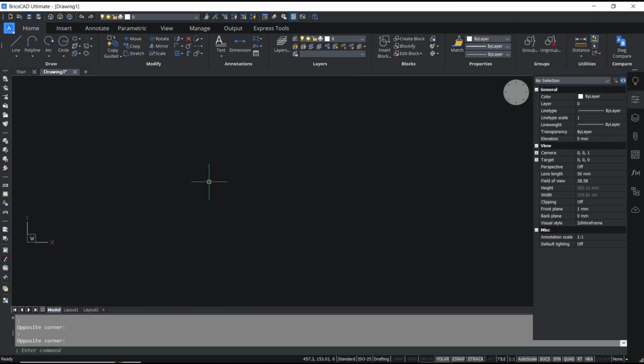Hello everyone, today we are going to learn basic BricsCAD tutorial how to insert Excel table.